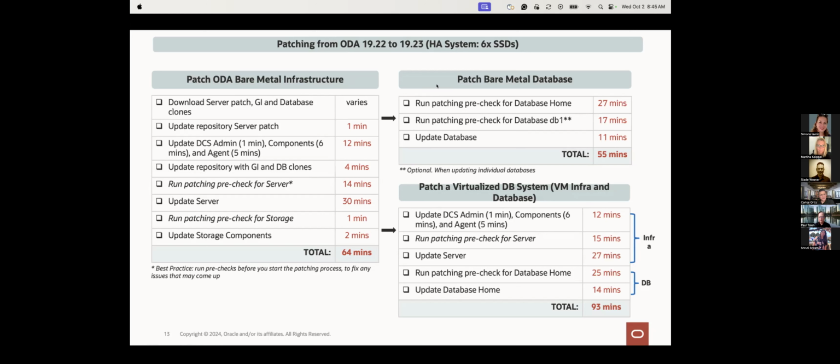If you look at this step right here, it's the pre-check for the server. That's what it may tell you, but also updating the repository with the GI and DB clones. These are the ones that are like 4, 5, 6 gigabyte files, and you may need some additional space.